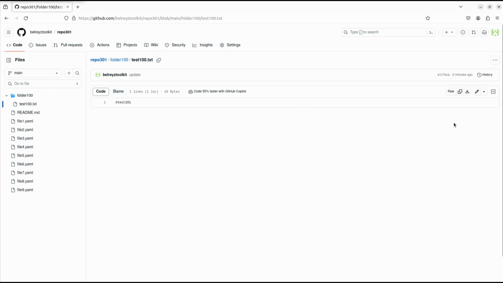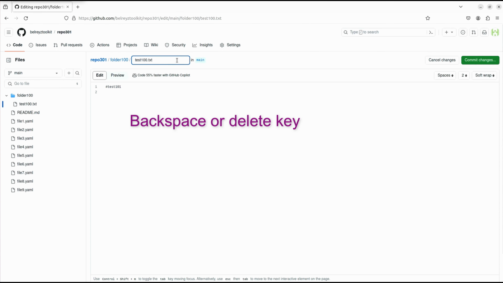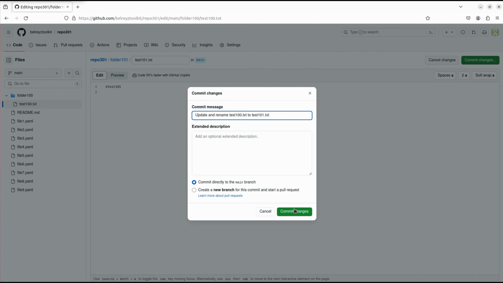On the right side, there is a pencil button. Click to that one and move the cursor in front of the file name. Hit the backspace on your keyboard. Let's modify it to 101 and then hit the forward slash on your keyboard. Let's modify the file name to 101 and commit changes.